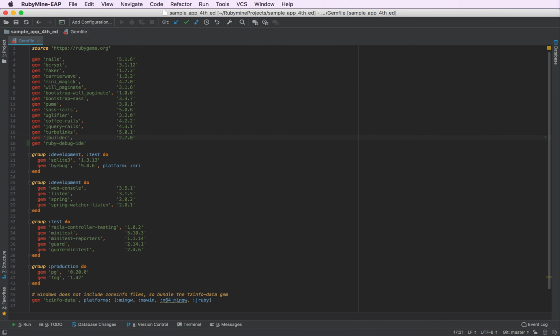Okay, now that we know all the navigation abilities of RubyMine, let me show you some code editing features.